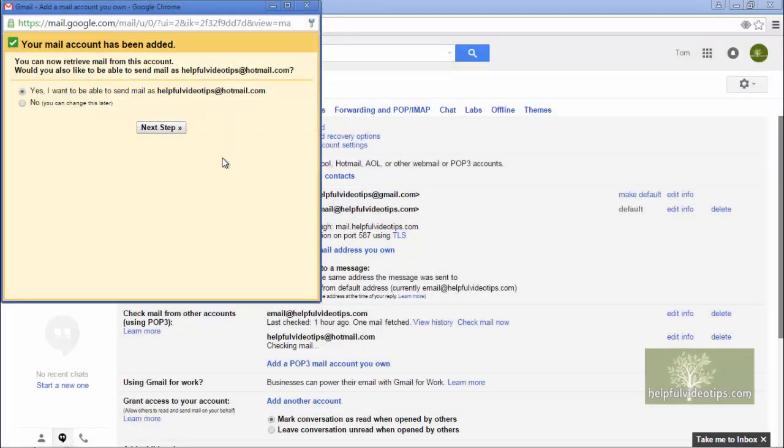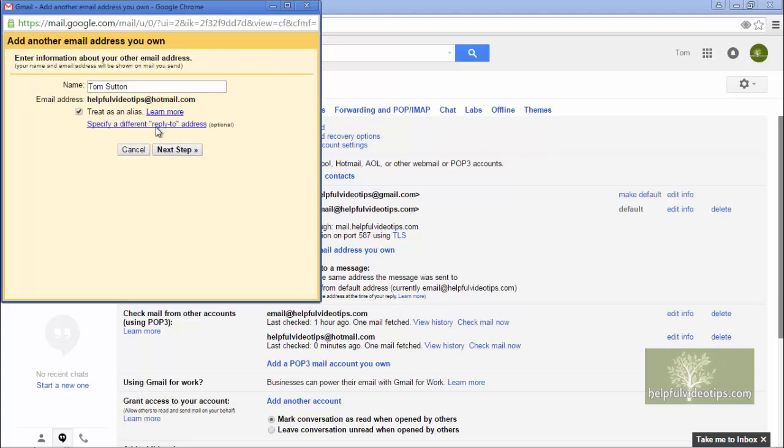The next box that appears asks if you would like to be able to send email using your Hotmail account name. Leave the radio button next to Yes selected and click Next Step. Next, verify that the name shown in the box is correct and uncheck the box next to Treat as an Alias. We won't discuss Treat as an Alias here, but if you would like to know more about it, click Learn More. Click Next Step to continue.